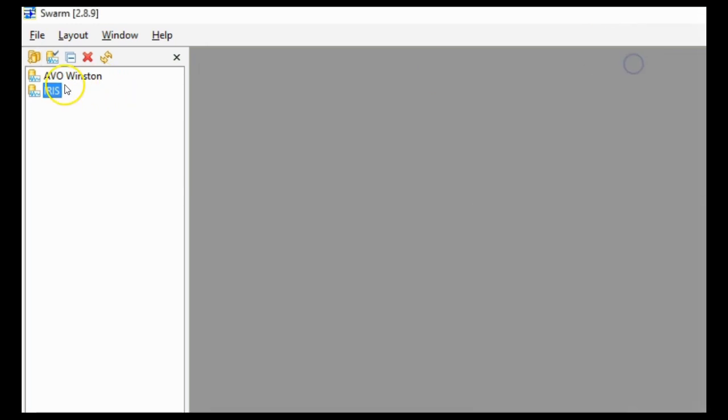It will add IRIS to the left right here. Once that is done, double click IRIS and it will say opening. Depending on your computer, I believe this will take a good 2 minutes to open. It'll take a little while, so I'm going to pause this and come back. For you, it'll be a second, but for me, it'll be like 2 minutes. I'll be back when it opens.